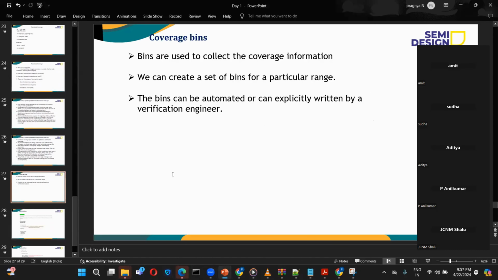Then comes coverage bins. As I said, we have a cover group, inside the cover group we have cover points, and inside cover points we have coverage bins, right? What are these bins necessary for? As we saw already, the bins are used to collect the coverage information. For a particular feature, whatever you want to cover specifically, you mention in the bins. As I've already shown, in bins we can either give a single value or a range. The bins can be automated, or you can explicitly write the bins also. All that we will see.